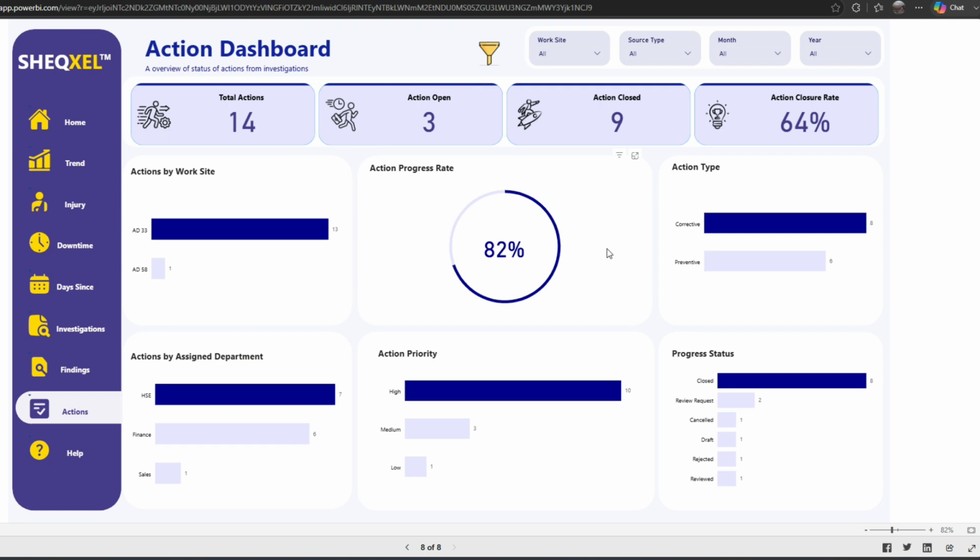That is quite different from the action closure rate. The action closure rate is simply how many of the actions are open, how many are closed. But the action progress rate is about what is the percentage complete so far. And so across the number of actions, some could be 50% complete, some could be 60% complete. So we are striking an average, and that's what we have here. So that is it, guys.